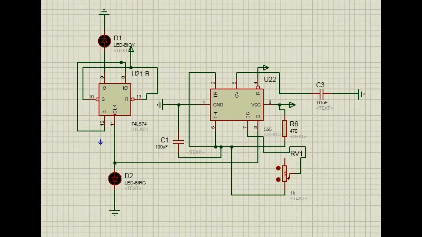But after generating the random number, we have to make sure that first each odd row of the LED matrix is activated at the same time, and then each even row is activated. But no two odd and even rows can be activated at a single moment. For this, we have used a 7474 D flip-flop. The flip-flop is connected with a timer.